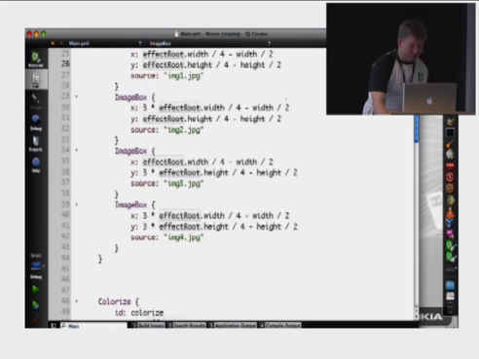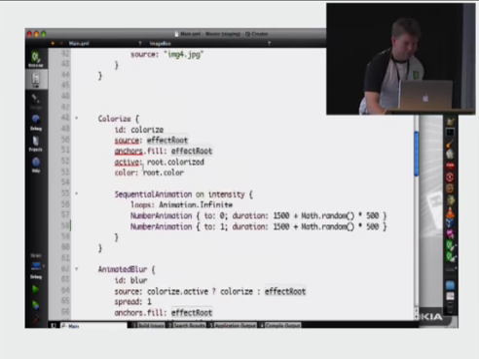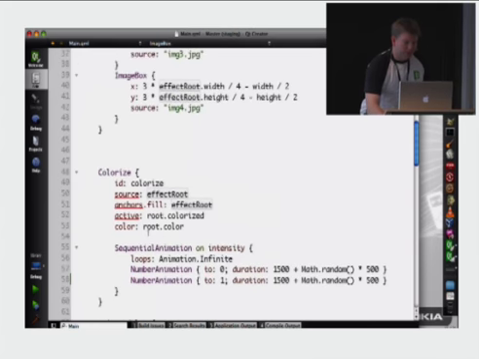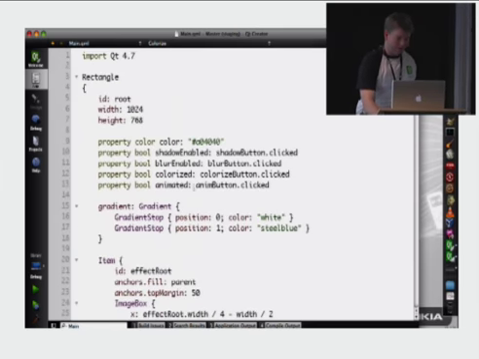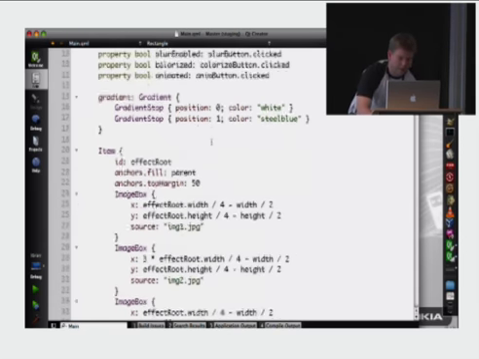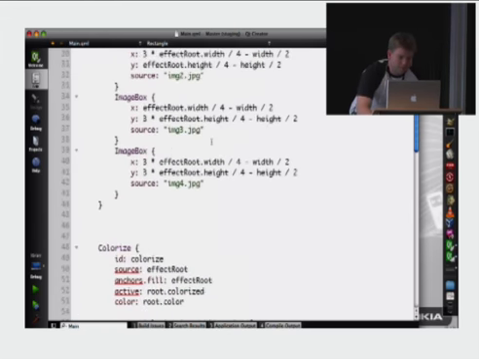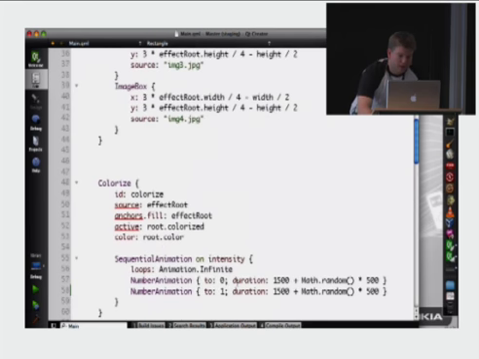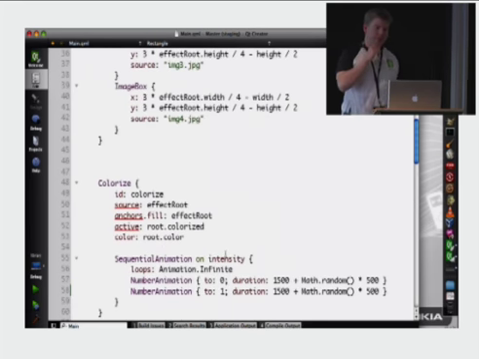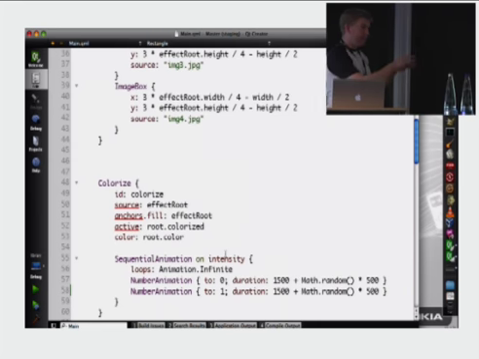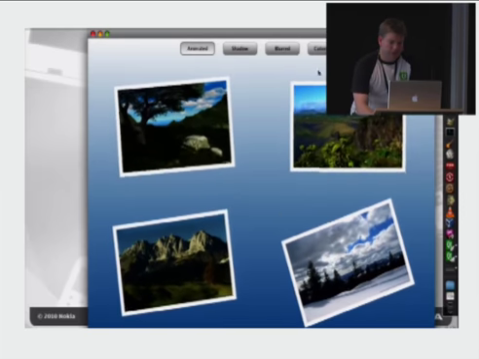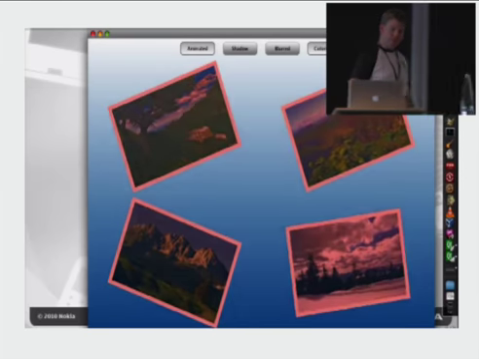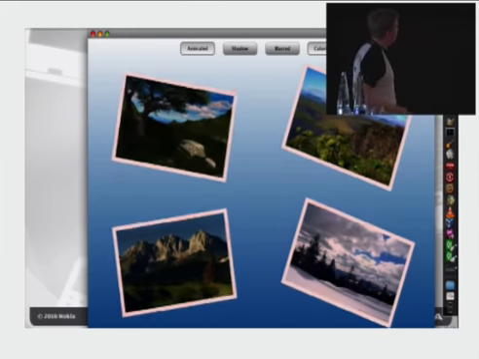And I've given it, sorry. There's the root color, which is declared up here. The color is some pinkish thing. And I have this sequential animation on intensity. I'll get into the actual content; I'm just going to show you how it works. So if I press the colorized, what happens is that it starts to do some weird stuff.